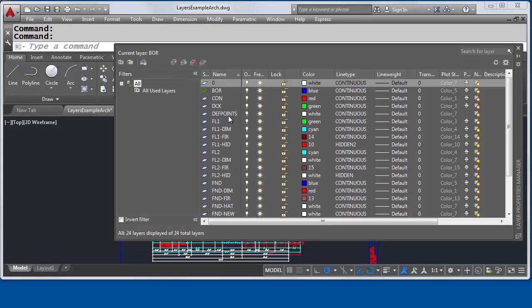If I want to isolate groups of layers, another good reason to name them accordingly, this is a great example here, because you can see I have all the layers for the first floor, everything that's part of that floor plan, starting off with this prefix, FL1. So these are the layers that deal with the first floor. Then I've got layers for the second floor, FL2. I've got layers for the foundation.